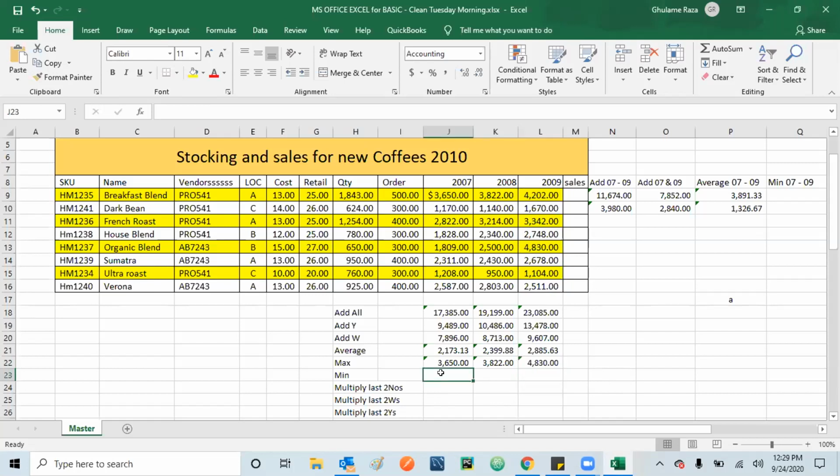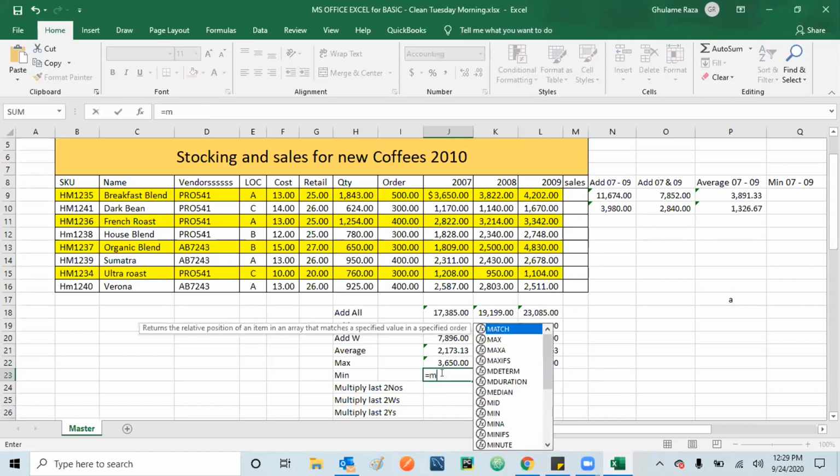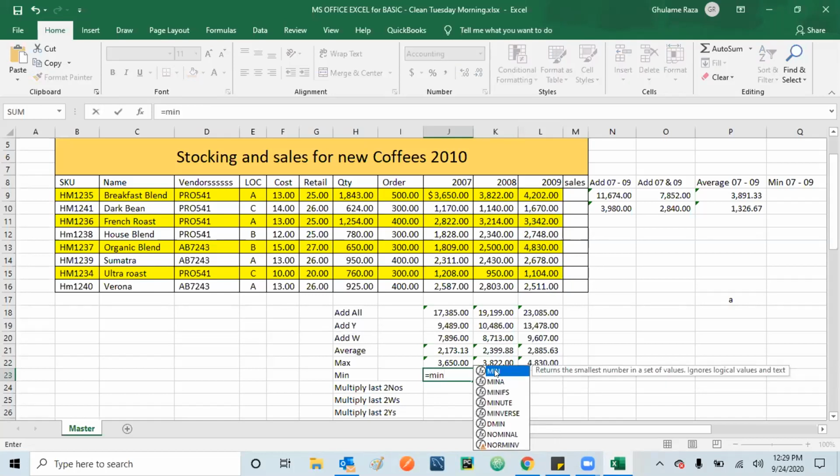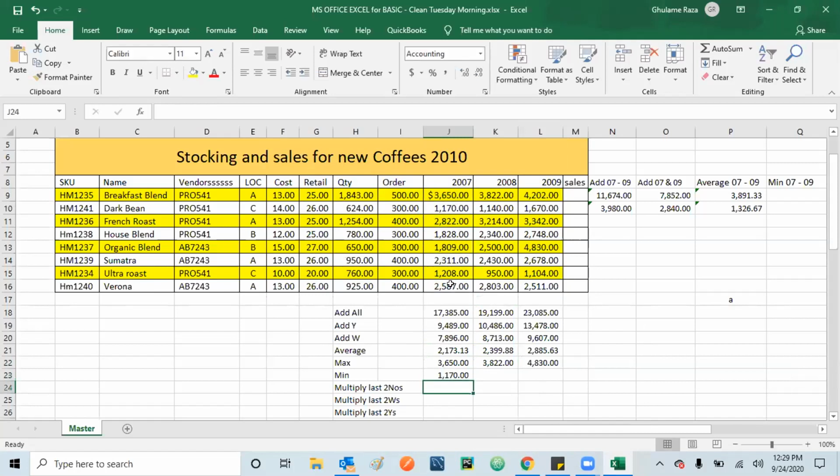Here we are trying to find the smaller one. Equal minimum, double click. And then again the same thing. Either you select the entire range and the system will take care of it, but here we are only practicing for this column. So I will start selecting the column like this, and then I'll click enter. So 1170 is the smallest one.